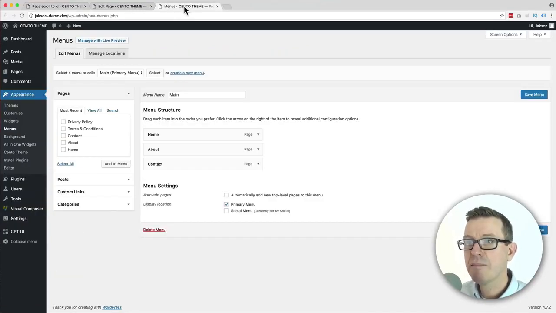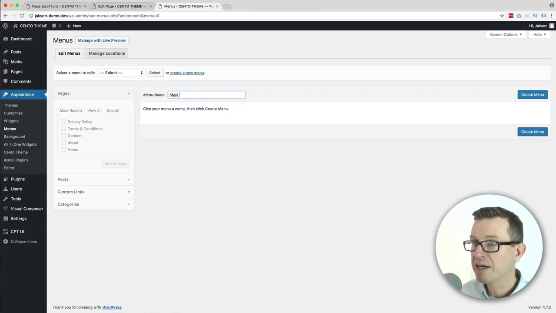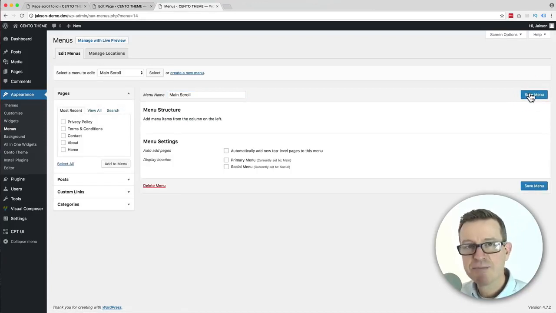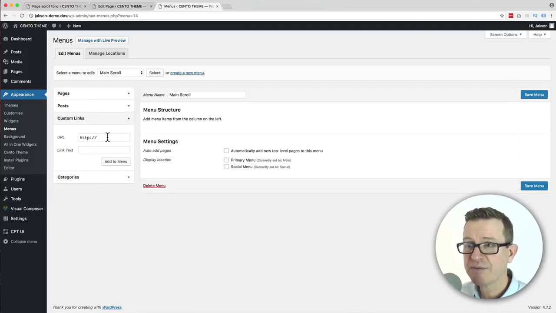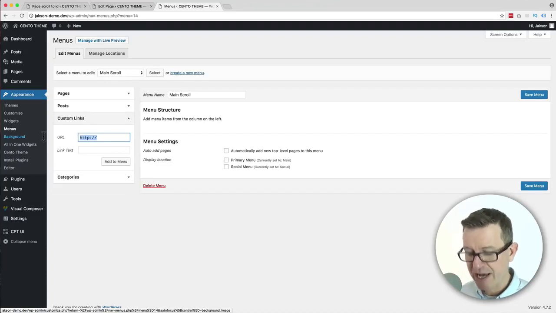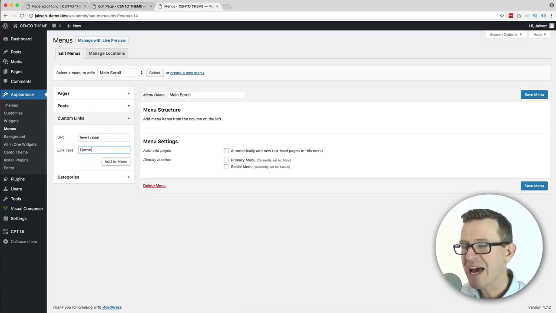And here is our main menu currently. Now we're going to create a new menu and we're going to call it main scroll. Create that menu, and we need to add some items to it. Now these are custom links, and you see we've got the option here for custom links, and the URL will be our ID that we just put onto our page. So we put in a hashtag and we put in welcome. And the link text is home, so we'll keep the home text the same.